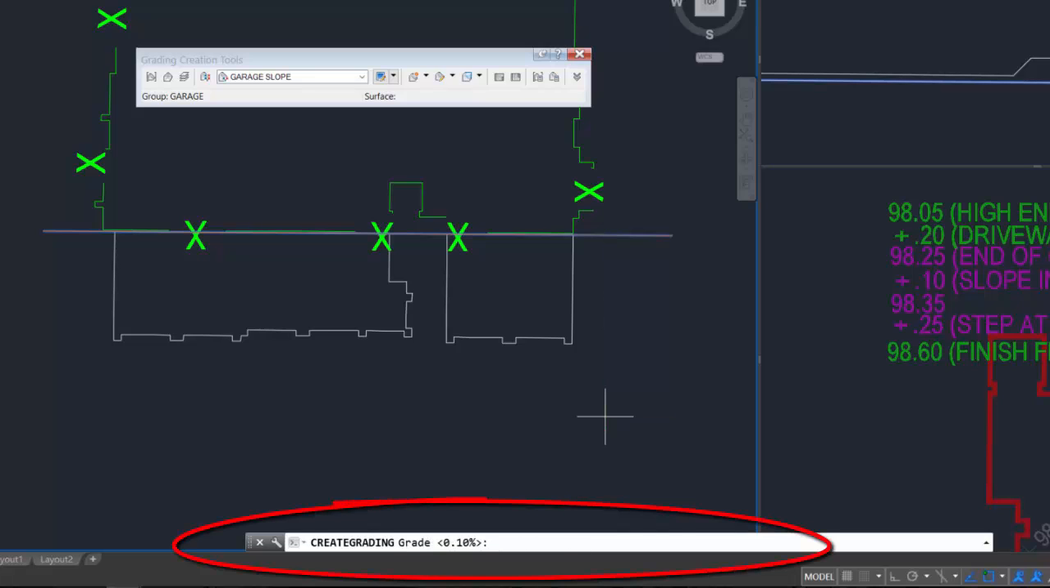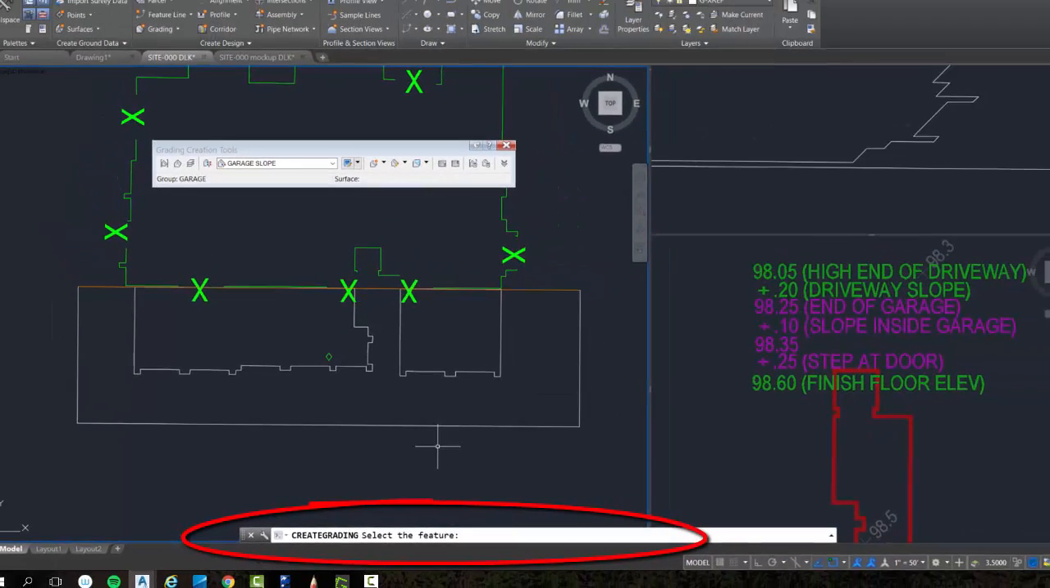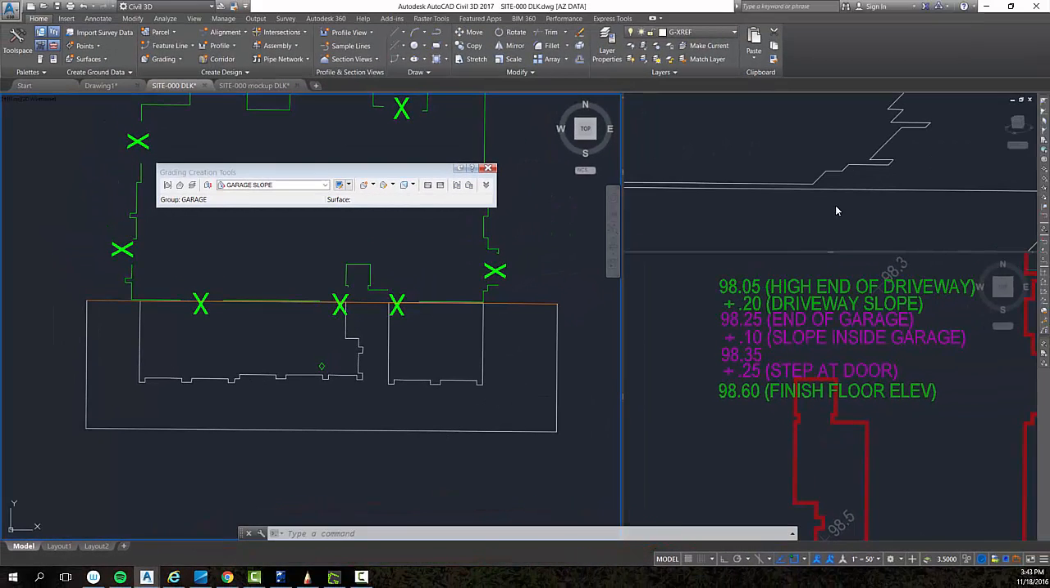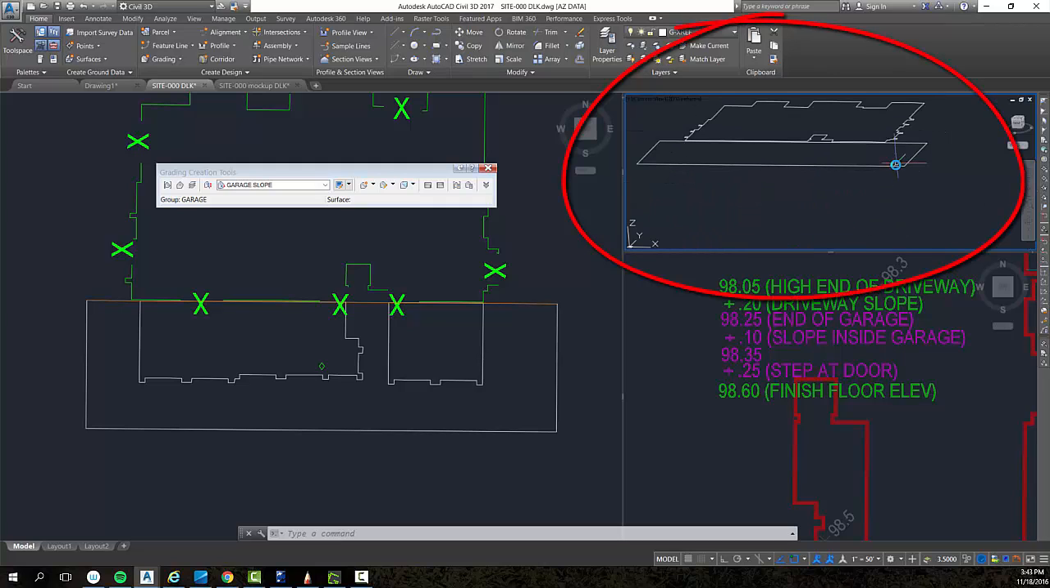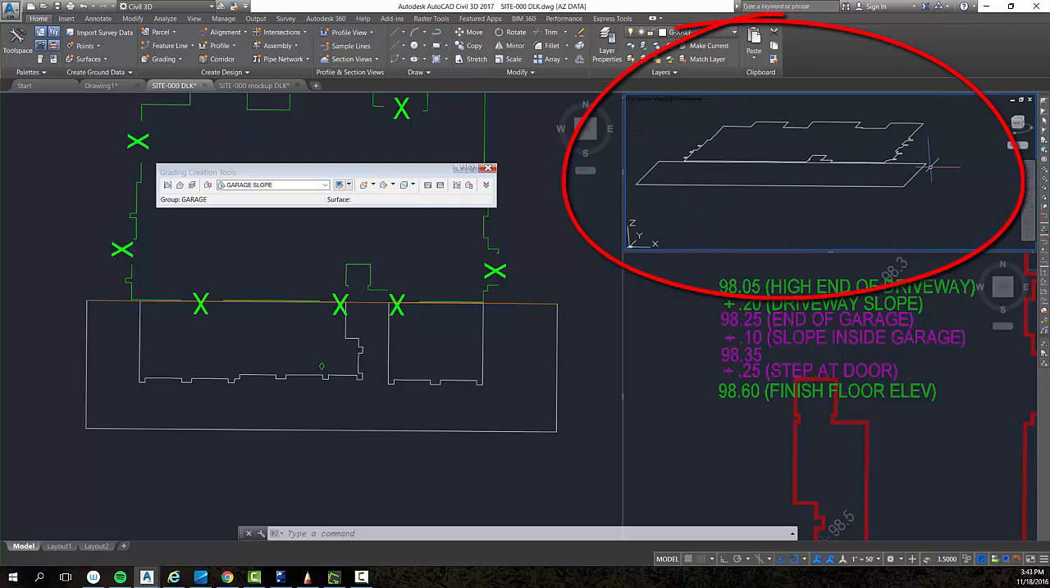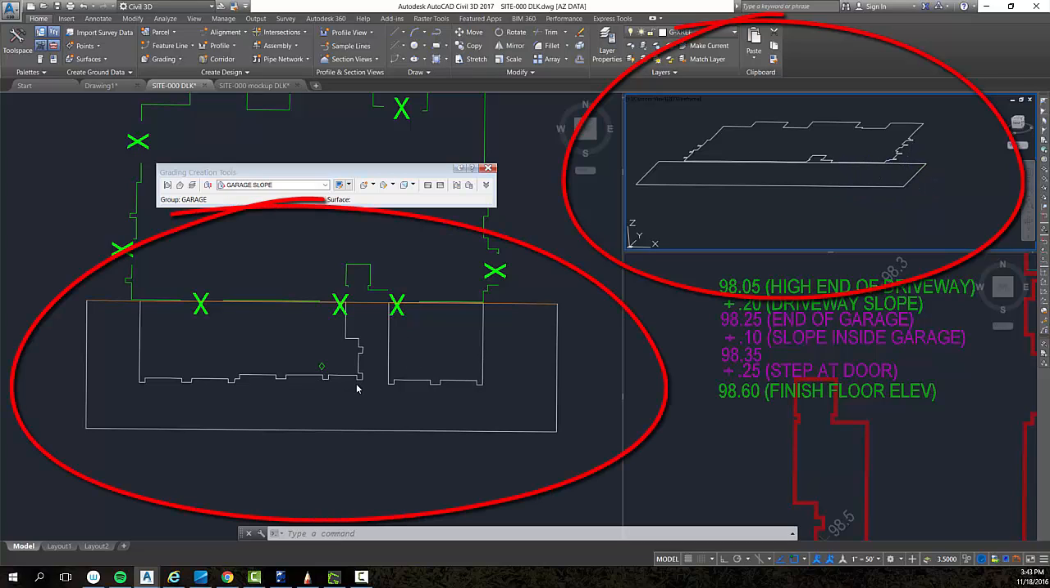So, and there's the grade. We can change the grade by typing it in here as well. And I think I may have typed it in wrong. It should be a negative. So let's go ahead and do that. So I'm going to go negative 0.1%. And I'll hit return, escape. And now if you look up here, you can see that we've got a grading object that's drawn that shows us that plane that we're going to need.